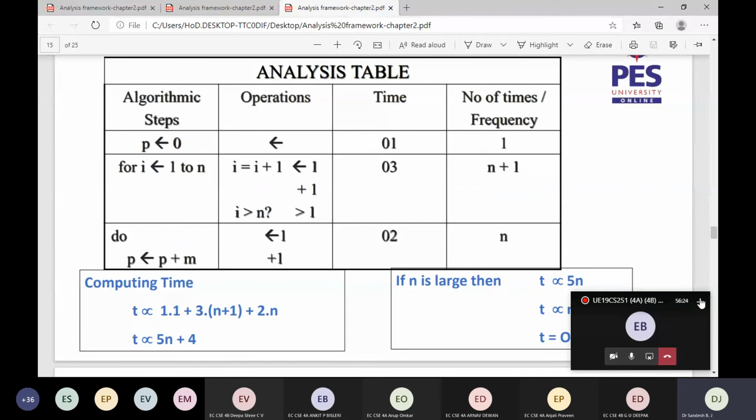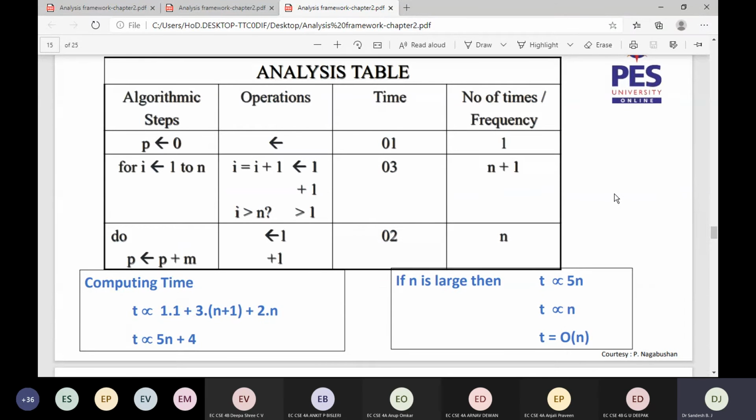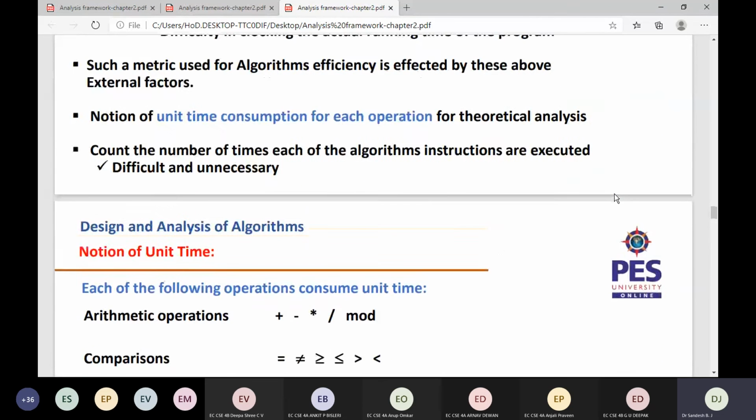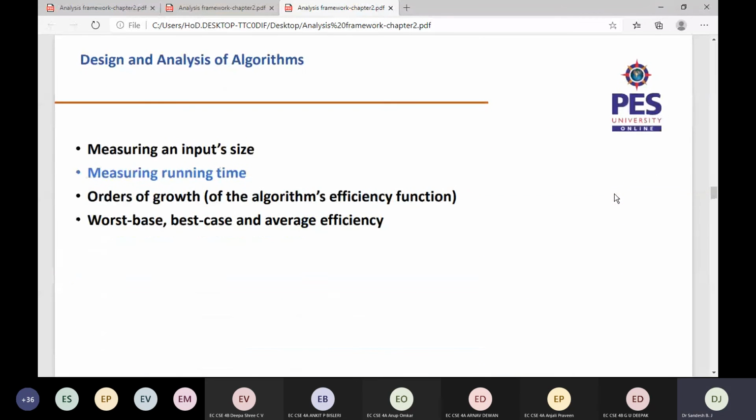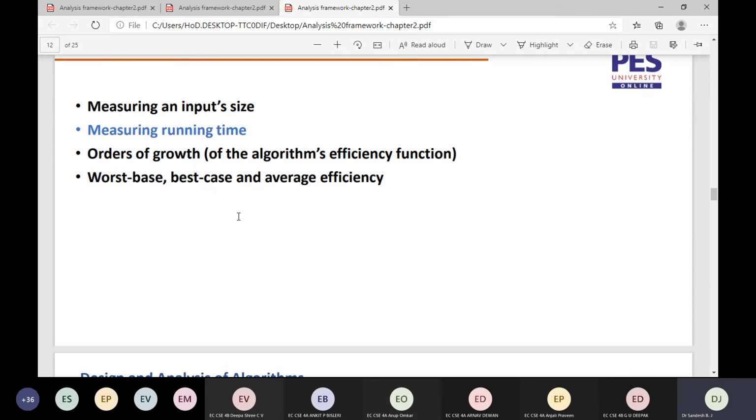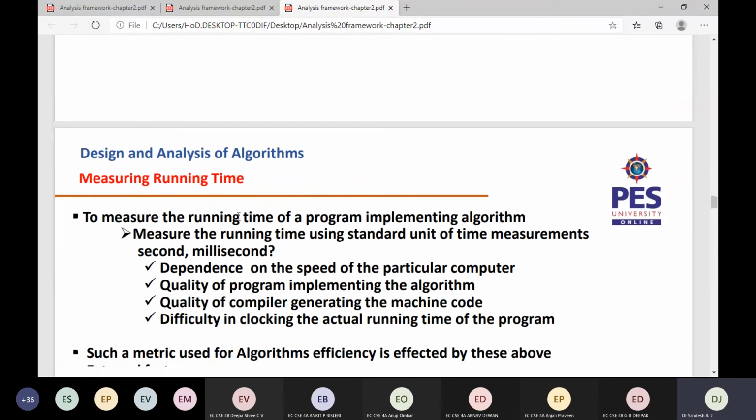Okay, so by this we have concluded that we don't have to check the time taken by every statement in an algorithm. We should be concentrating on the most basic operation. That is the second point in our analysis framework, right? Measuring an input size is the first one. For measuring running time, we are going to find the most basic operation. That is the second step in our formal framework, which we are going to come up with for analysis of algorithm.